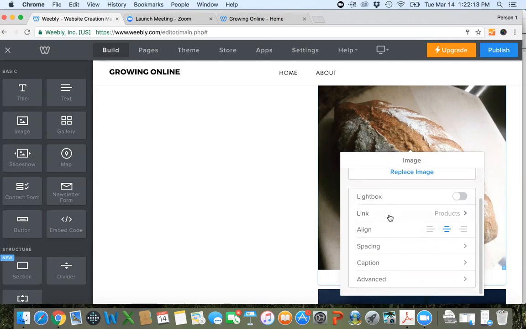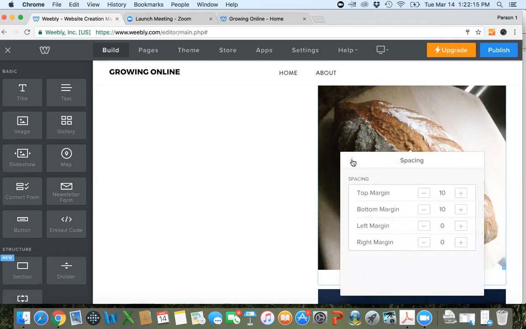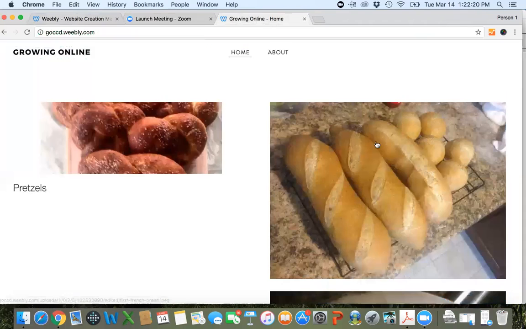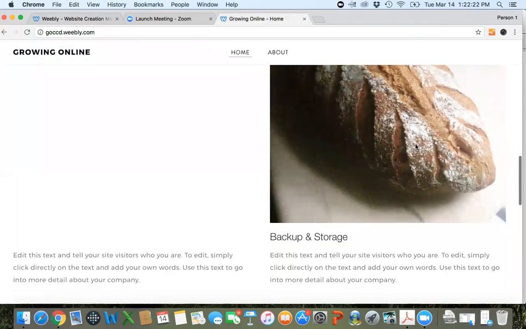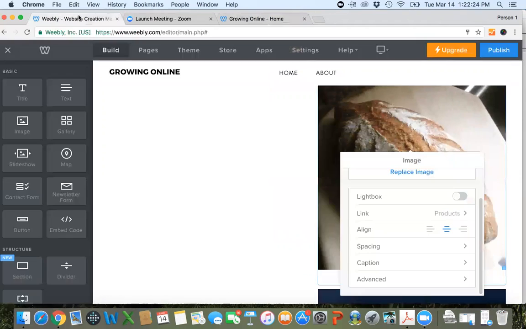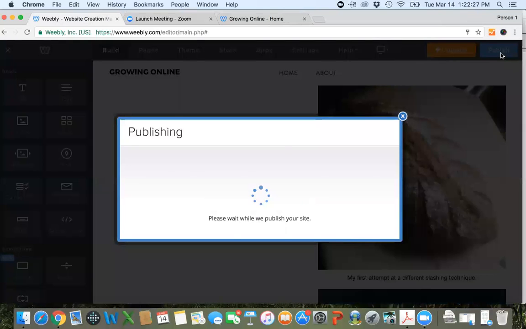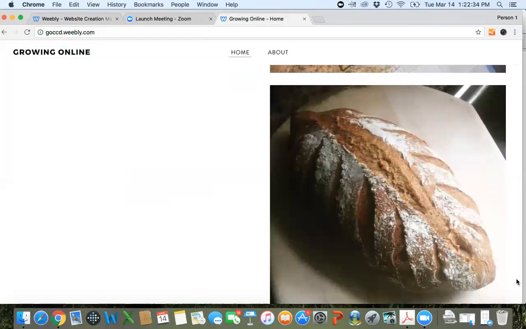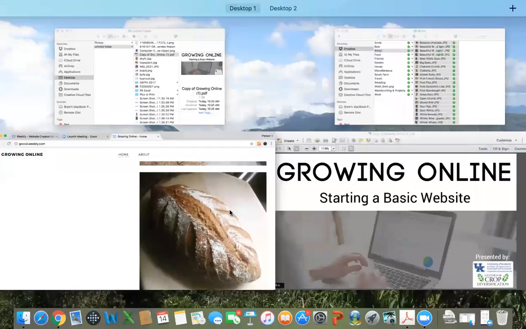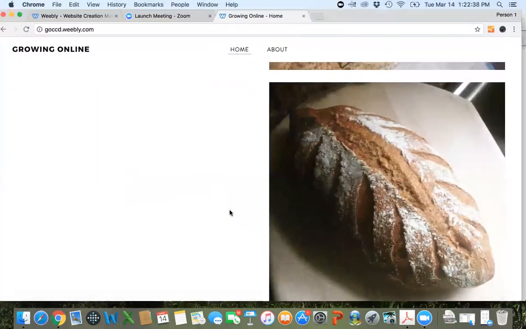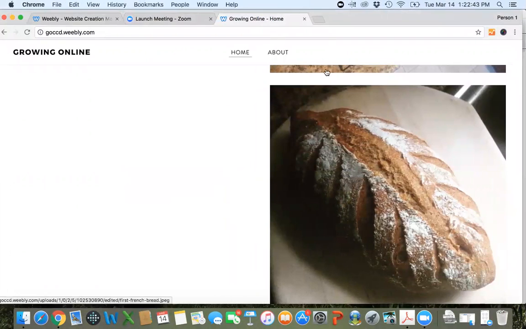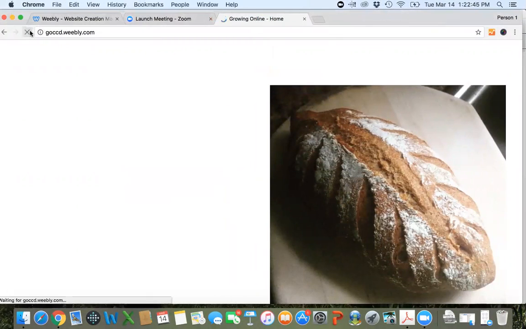So I've made all these great changes. I have added a caption. I've added this, but over here, nothing, right? That's because I haven't published it yet. So I'm going to hit publish. I'm going to go over here, and I am, sorry, going to go over here and I'm going to refresh.